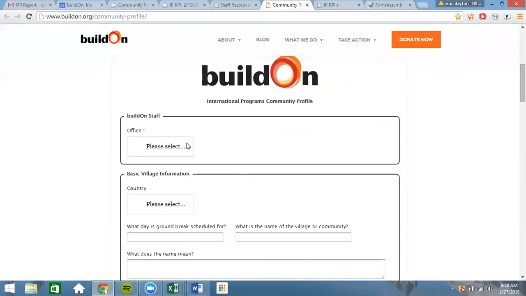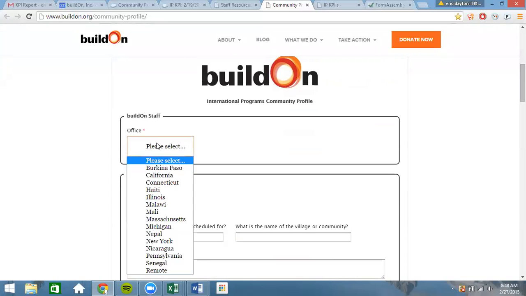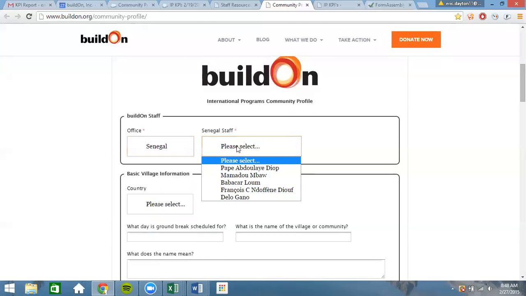So the very first field you're going to fill out on the community profile is your office. And so that's going to be the country that you're located in. So if you're in Senegal, you'll go in and you'll find your name from the Senegal staff dropdown. And so that just lets us know who created this community profile record. So we know who's submitting the data and who we can ask questions to. Or when we send this data back out to you, the different reports and whatnot, that'll also help us know that you're the person that filled it out. You're the person that should be getting that data for this community profile.